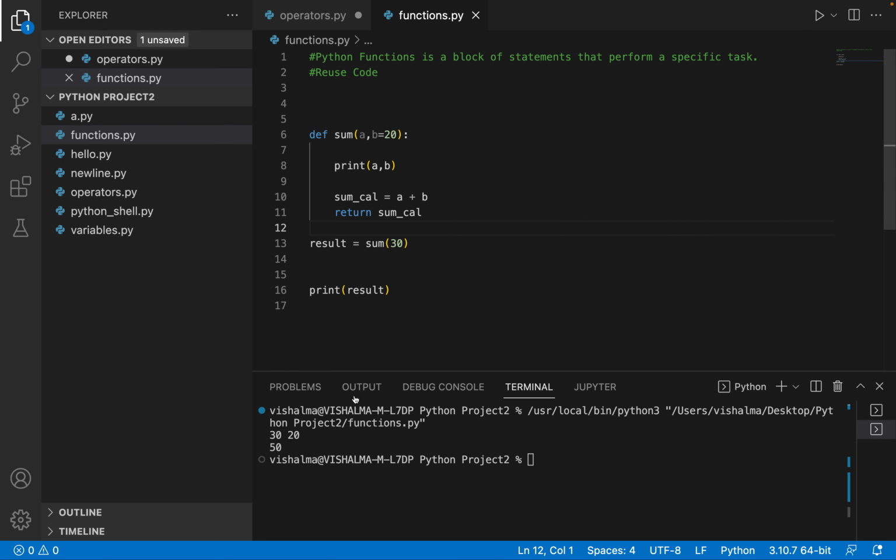So let me run it, and you see that the values of a and b that we are printing are 30 and 20, correct, and the sum is 50.